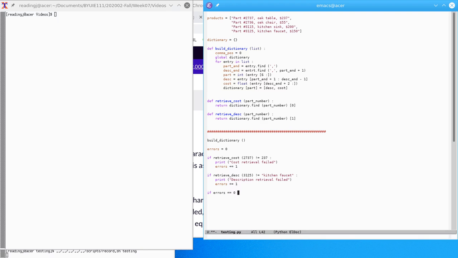And then I'll say, whoops, if errors equals 0, print test passed, else, why did you go clear to the left? Oh, because I am clear to the left, sorry. Print test failed. Okay?